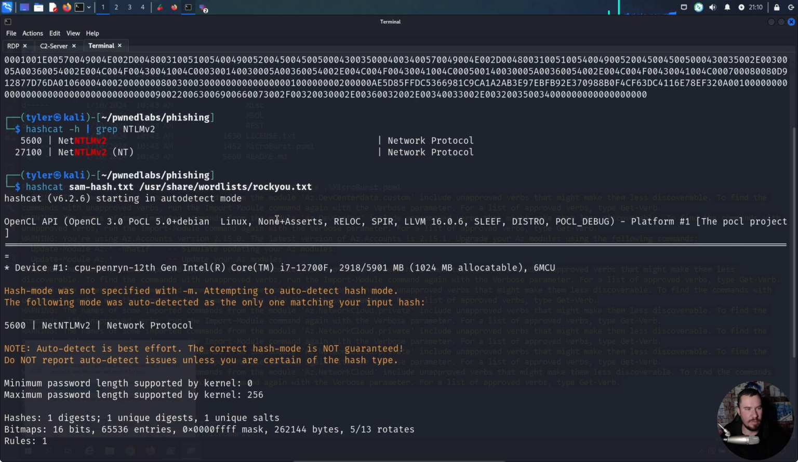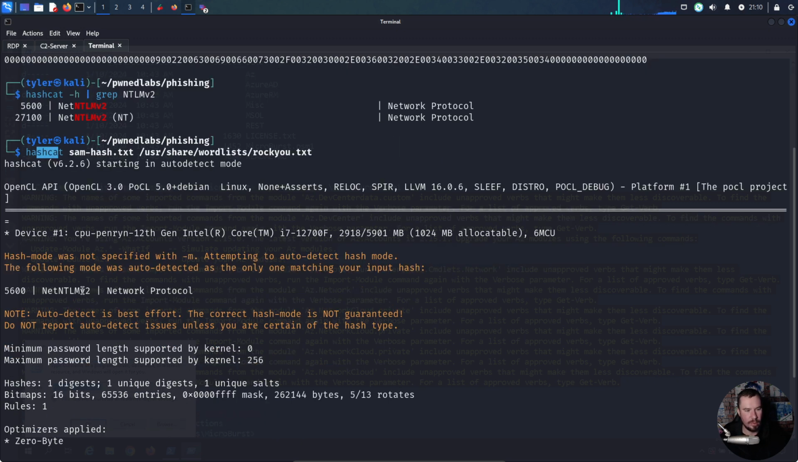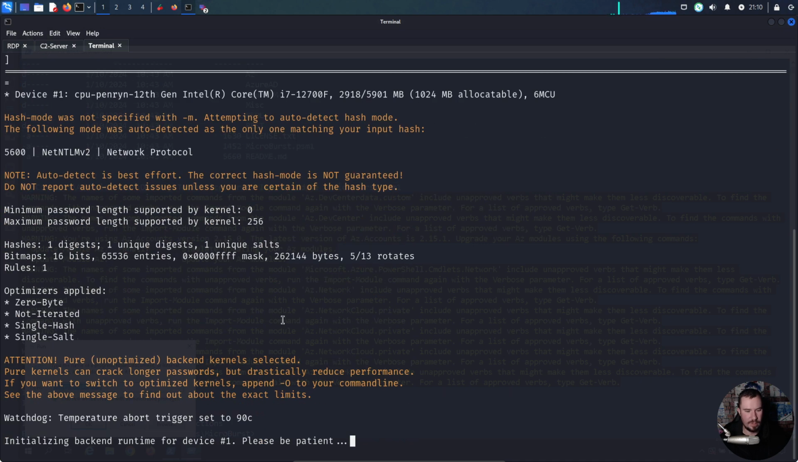Okay, so you can see, even without specifying the mode, as I said before, at least the most recent version of hashcat will attempt to auto-detect the mode, which it did. It successfully discovered it was NTLM v2. We'll give it a second.